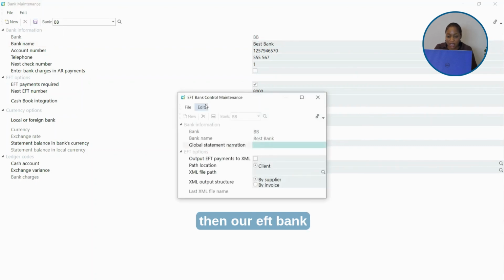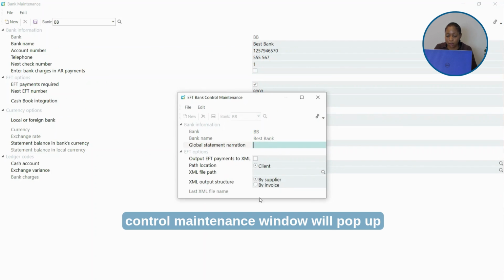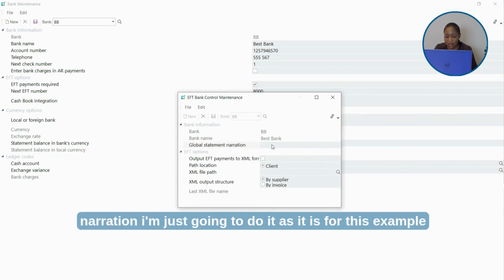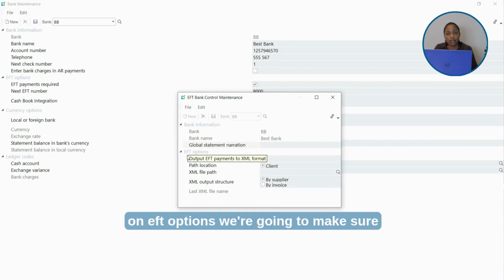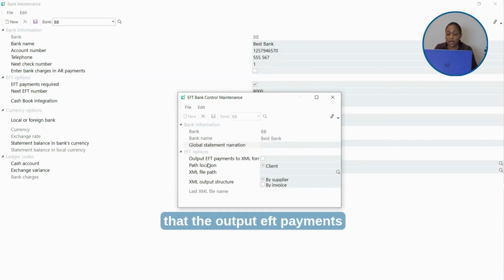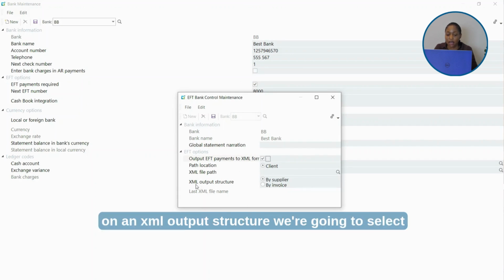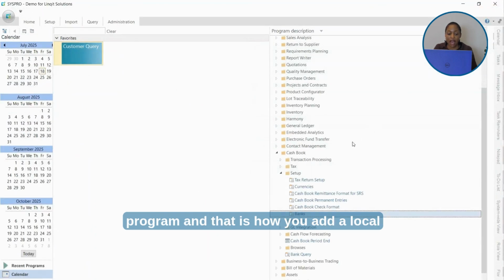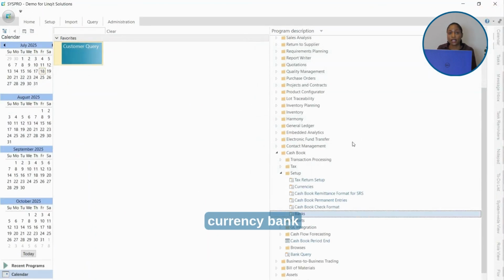Then our EFT bank control maintenance window will pop up. Okay, so on global statement narration, I'm just going to leave it as it is for this example. On EFT options, we're going to make sure that the output EFT payments to XML format is ticked. Okay, then the path is going to be client, and on XML output structure, we're going to select by supplier. Then we're going to click on the save icon. Then we're going to close this program, and that is how you add a local currency bank.